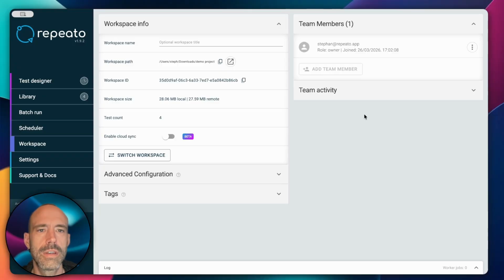The Workspace Sync is part of Repeato 1.9, which has just been released, and you will find this new module in the main menu here. Well, just for those who don't know, a workspace is very similar to a project.